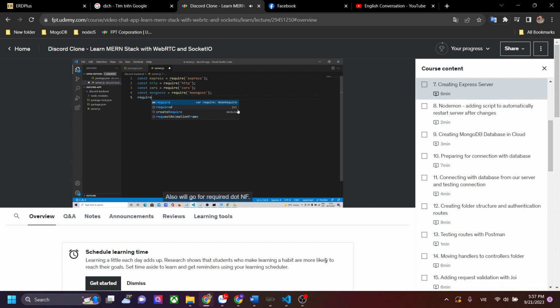Also, we'll go for require dotenv, and that will allow us to read the variables from the .env file. We just need to go for config like this. And now I will show you how we'll be able to access that when we'll be configuring the port address of our server. And right now that will be everything.